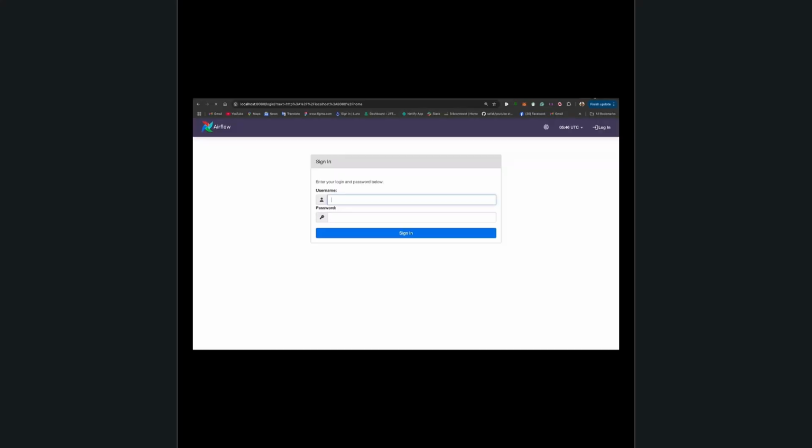So I already have it running on my machine. All I have to do is run astro dev restart to restart. You can see it has restarted successfully. So open your browser and navigate to localhost:8080, just like I did. Here you will find the Airflow dashboard.